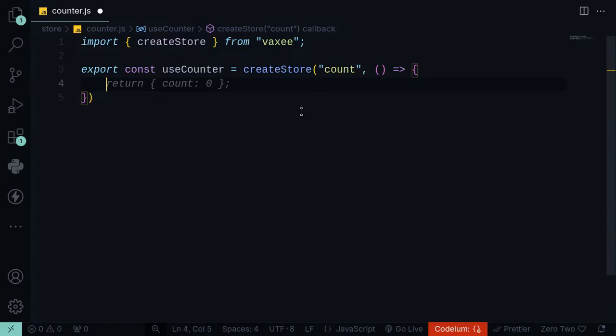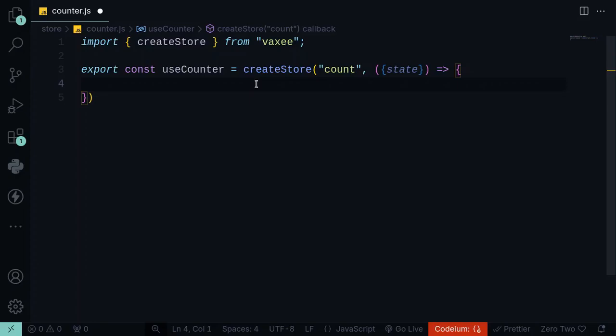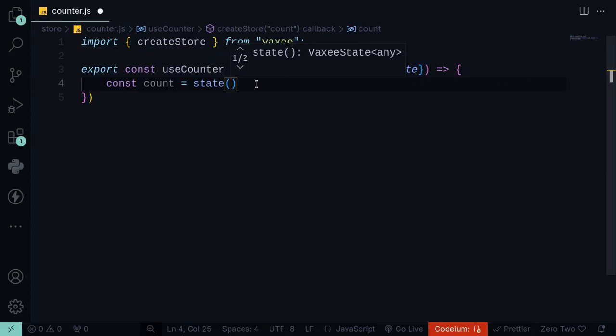So how do we declare a state? To declare state, we have to grab it from the function that we're passing to create store. So here we grab state, and we can come here to our app and just create const count equals state, and we can pass this whatever we want to pass, but for this it will be just 0.